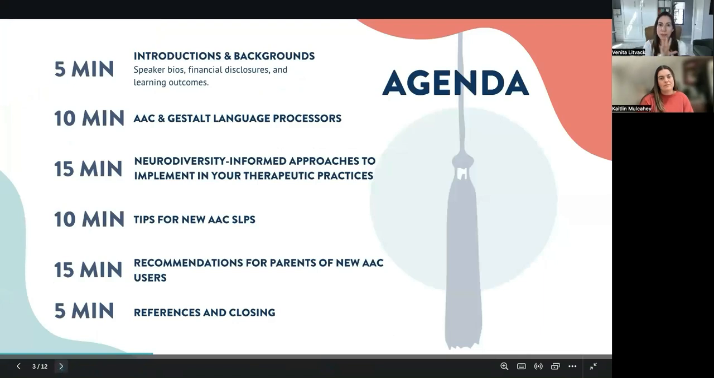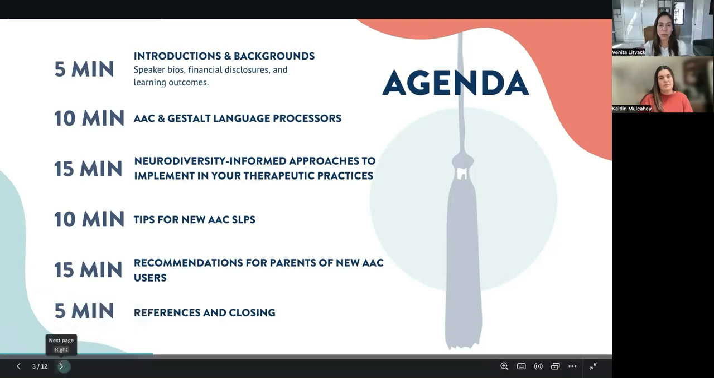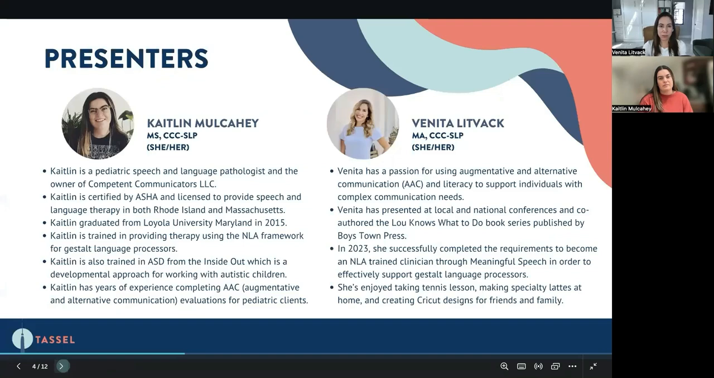And here's our agenda. We're going to start off with some introductions and backgrounds. Then we'll give a brief overview of Gestalt language processing and how AAC fits in with that. And then we'll talk about what neurodiversity informed approaches are and how to implement them. Then you'll talk about your tips for new AAC SLPs and recommendations for parents of new AAC users. And then we'll finish up with some references and closing remarks.